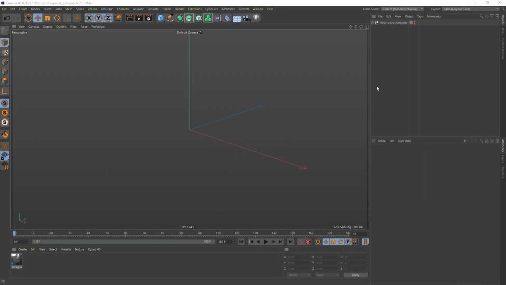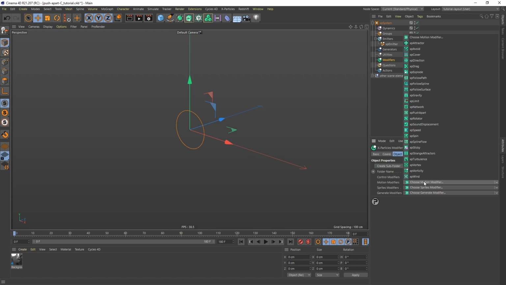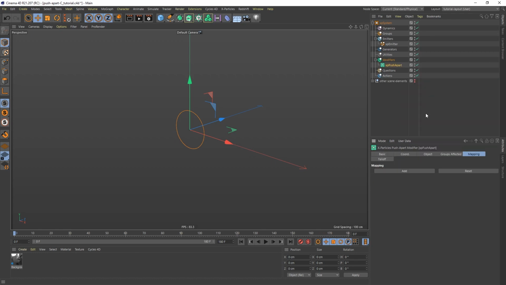Okay, let's jump in. So let's start. The scene has 180 frames, and then just some elements we can use later on for rendering. So let me bring in an X Particles system, and we'll be using the new push apart modifier in X Particles. And just a side note, at the time of this recording, this is an early access release, so you need to have access to the early access release to have this modifier. So the modifier that I'm talking about is under modifiers, motion modifiers, and then XP push apart.